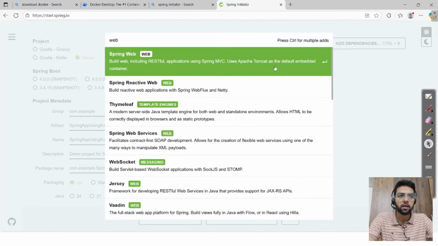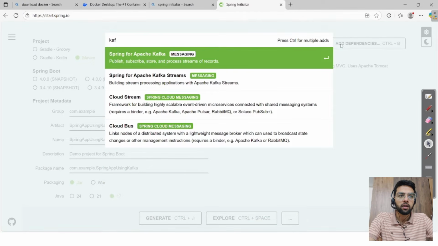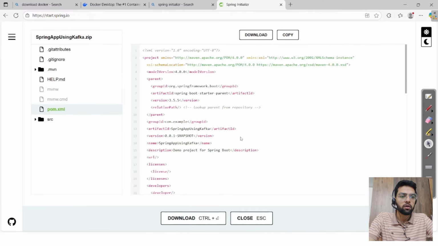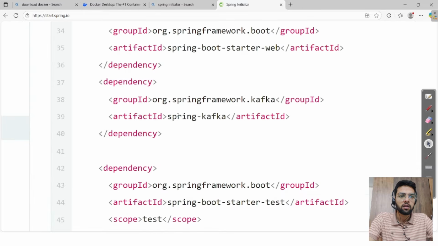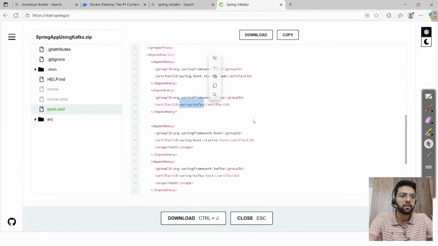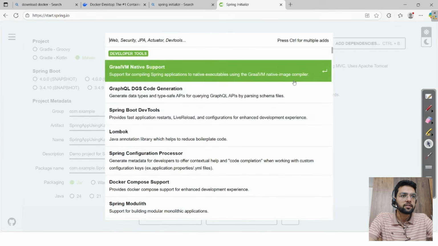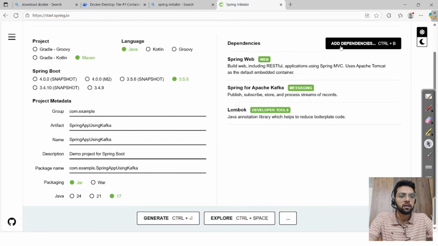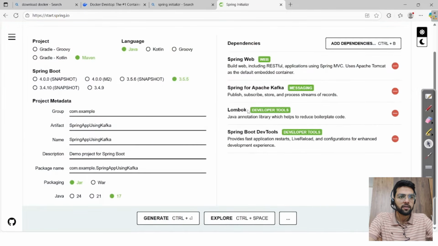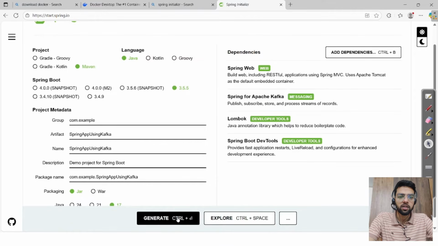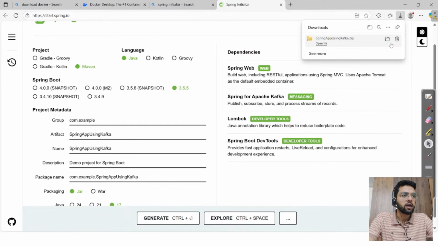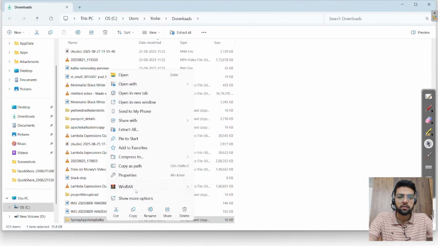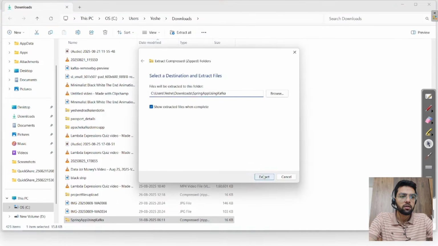Dependencies: first Web, then Kafka. Apache Kafka, then you can explore and scroll down to Spring Kafka. The next dependency you can add is Lombok, and DevTools. That's it. You can just generate it. Let me go there and extract the project. Extract all.